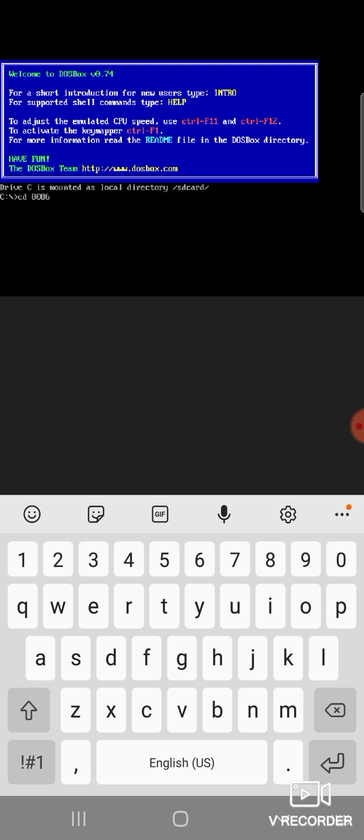This will take you to the 8086 folder. So press enter, that is the arrow key available at the bottom right corner. Click on that and you'll go to the 8086 folder. Now you are in the C drive 8086 folder, that is your phone storage. Now you are in here.